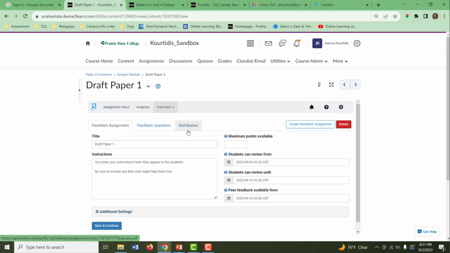You'll see you have three tabs for peer mark assignments. The first is peer mark assignment, and this is where you put in the title of the peer mark assignment and the directions. This is not the same as the assignment inbox. That's this tab. It does, however, automatically populate with this information. You can enter in a maximum number of points available, and you can also change the dates for review. So students can review from is the date that you're releasing them and expecting students to start their peer reviews. It's recommended that this date is after your due date.